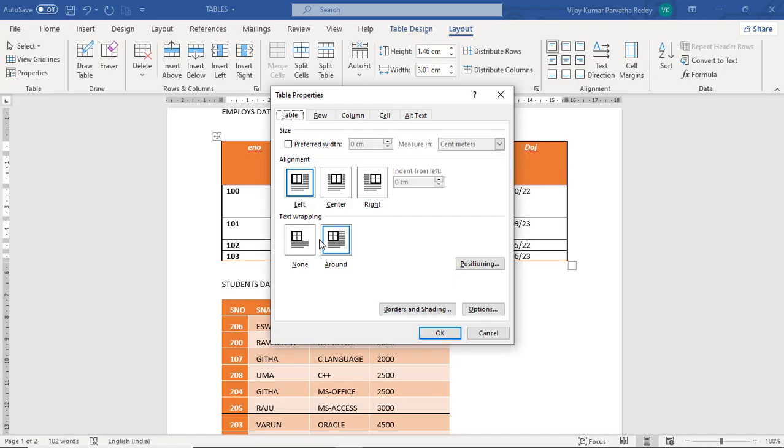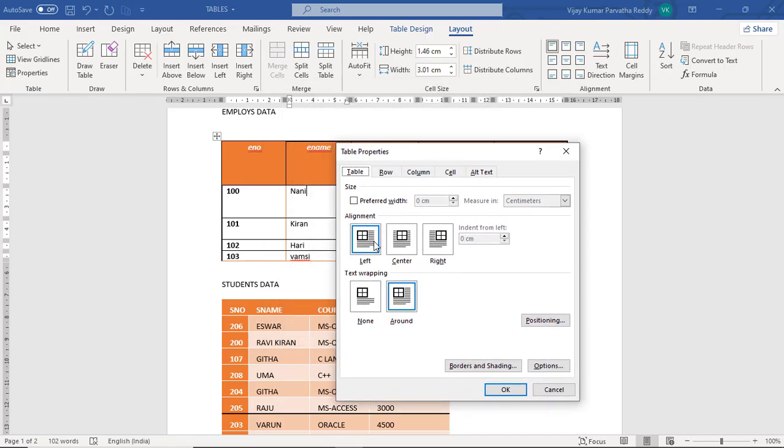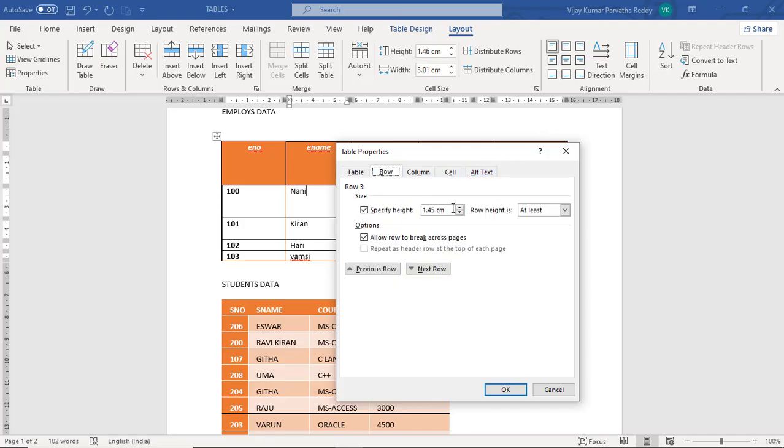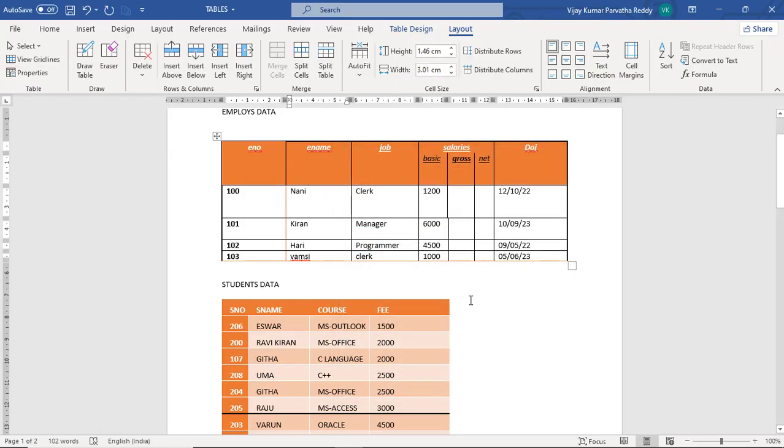So here also we have all the properties related to the table, what we have alignments here, and rows related, how much height the row will be, and how much column width, cell width, everything we can change, and we can align the cells also. Already we have these options in this area also. Okay, this is all about table options, right?